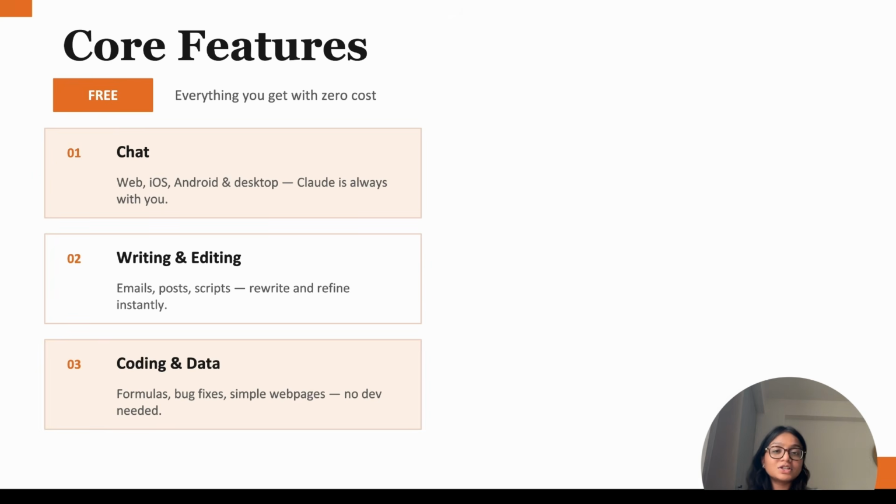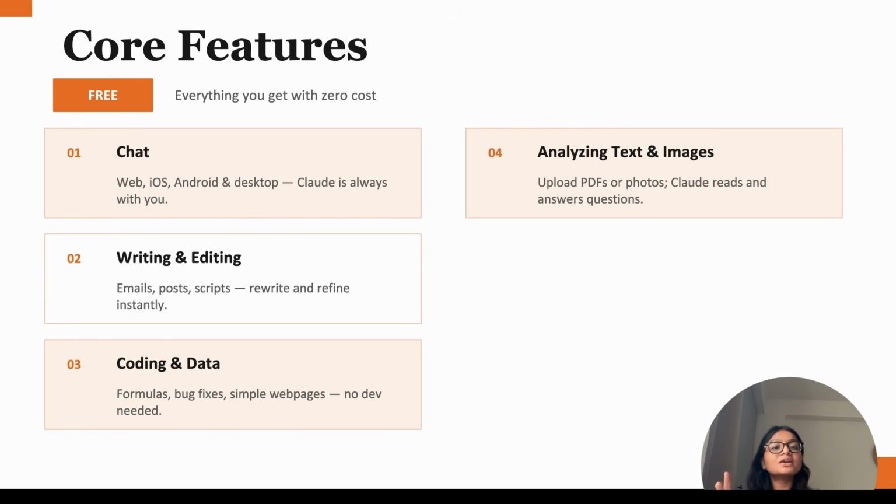Now the fourth feature that Claude offers is analyzing text and images. Here you can upload your PDFs or photos, and Claude will read them and answer questions. It's super handy if you have a long report and you need to understand it very quickly. You can upload your document, ask questions directly, and Claude will analyze all of that for you.